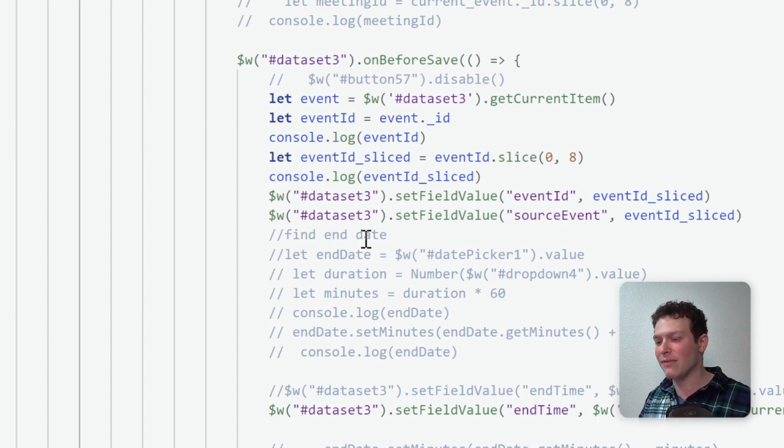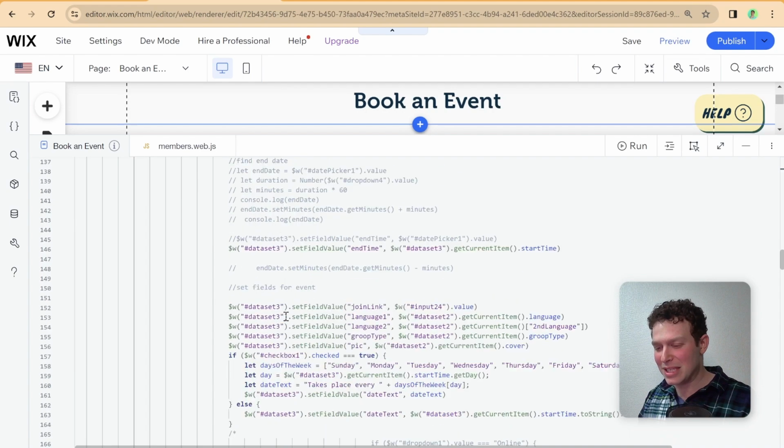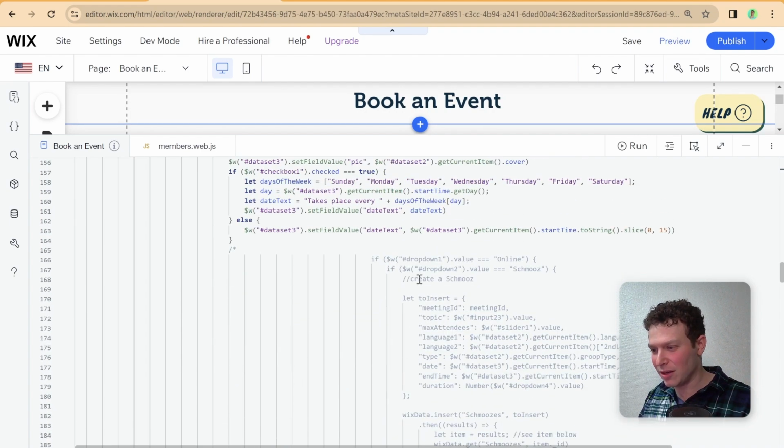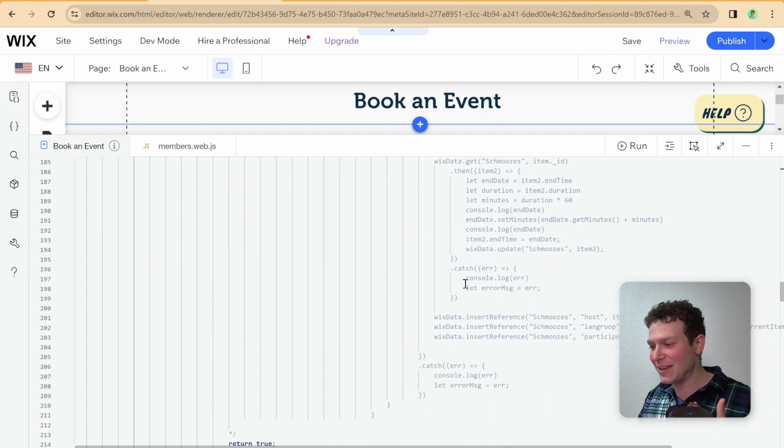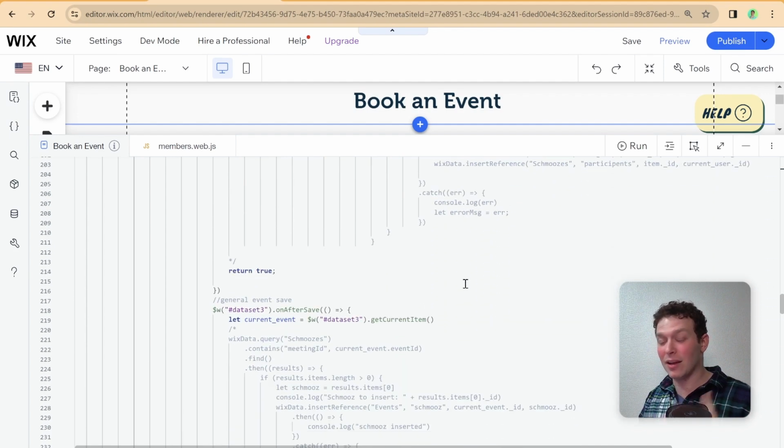But here we have, let's say, find end date. Let me see if I can find another example for you here. Okay, so create a schmooze. Don't ask me what a schmooze is. It's very specific to this website. But it's basically comments in the code that are explaining what your code does.